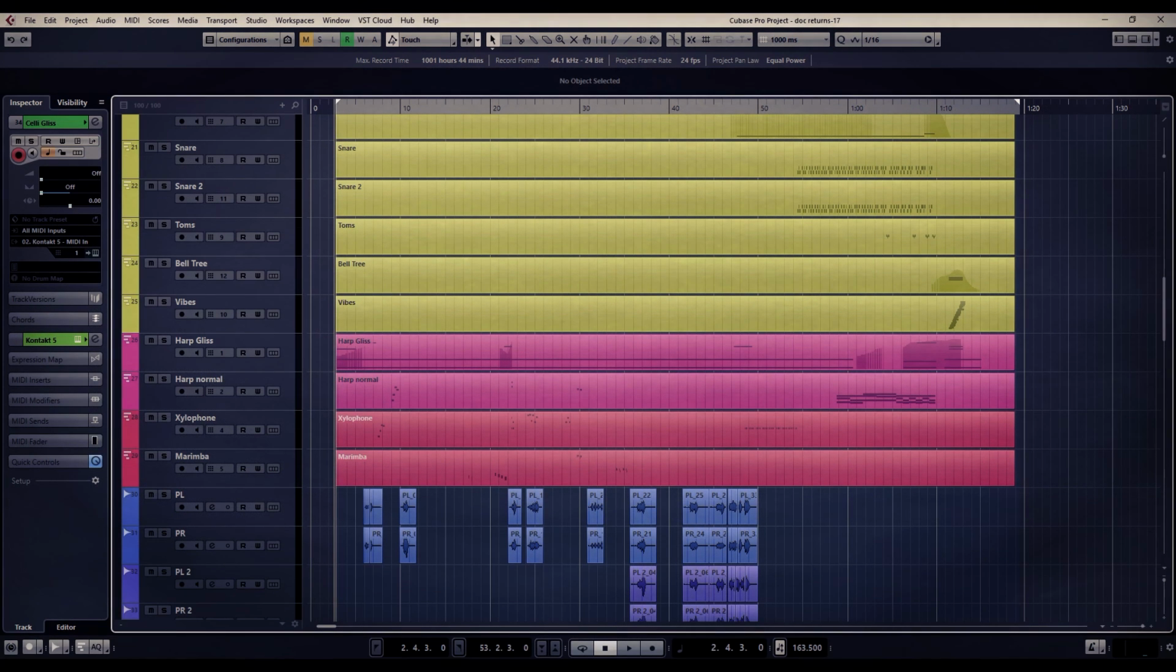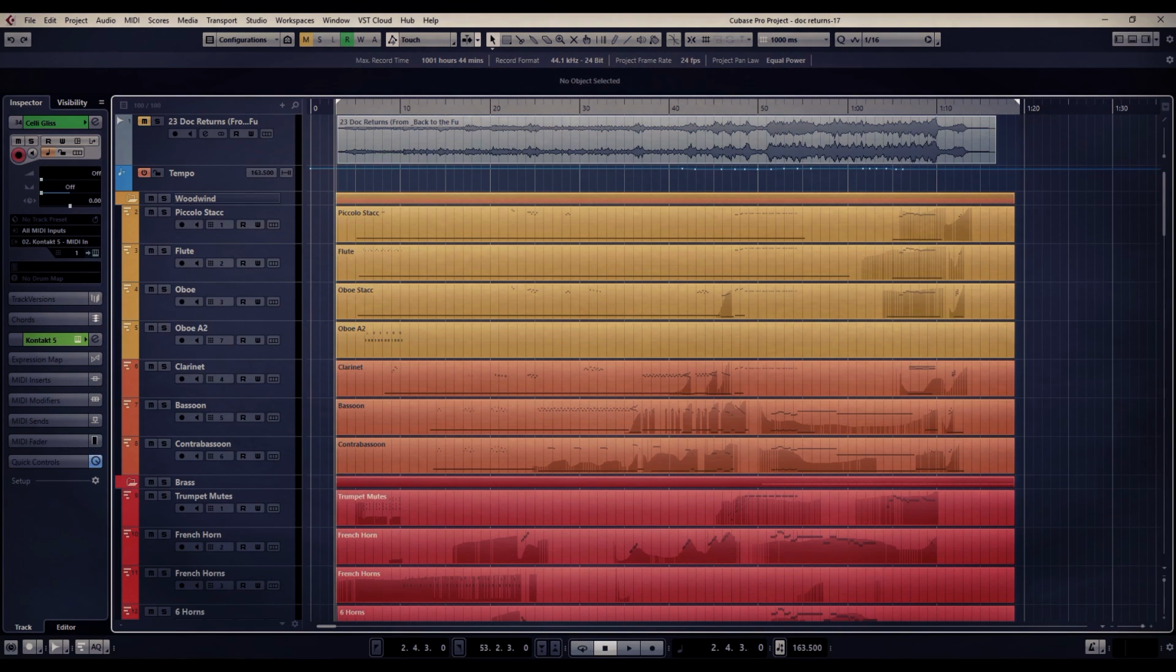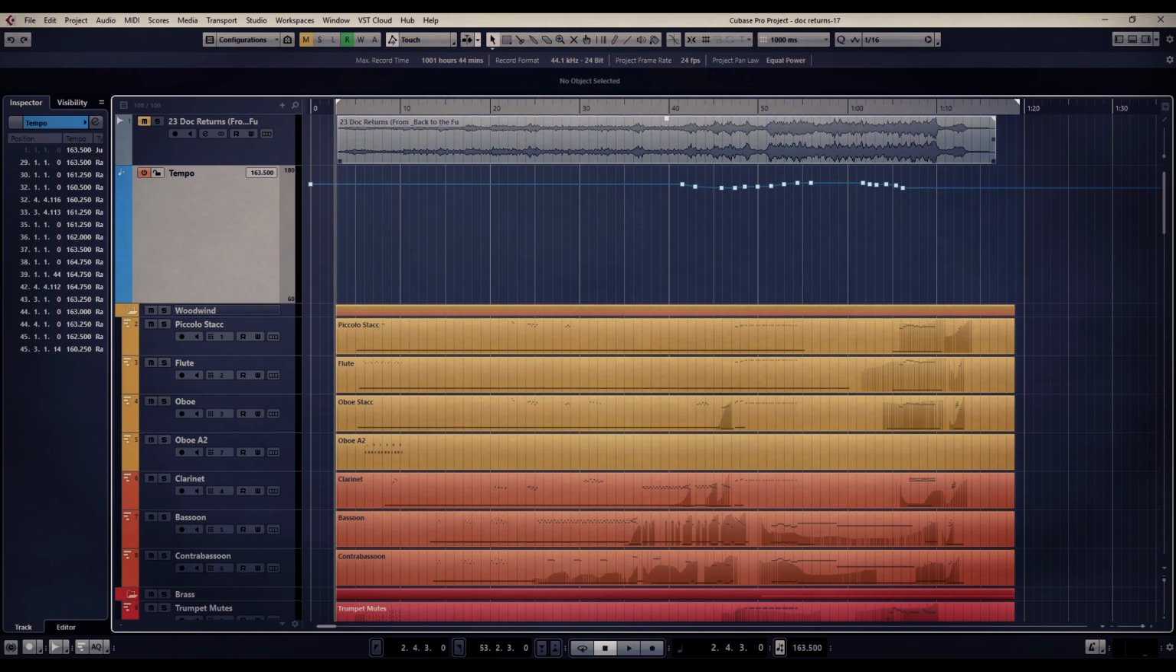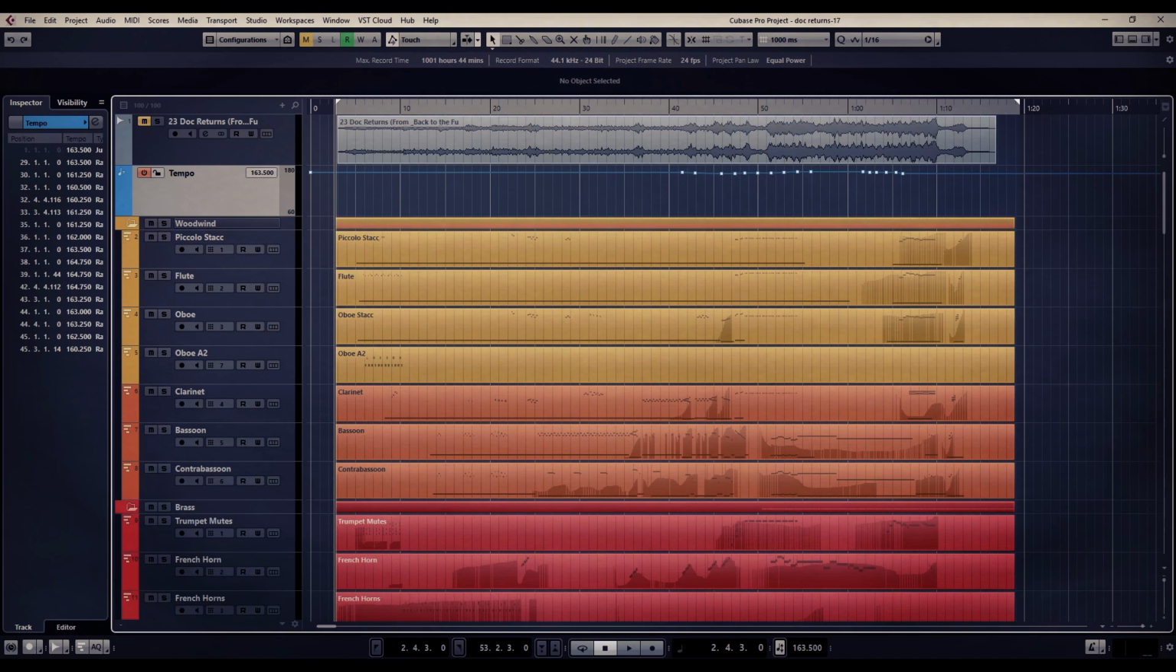Okay, so for the next example, here is the remake of Doc Returns from Back to the Future that I did. I'll put a link again in the description below. First thing again was I imported the original track as a WAV file, and then I just tempo mapped it. It was actually quite a consistent tempo, this one. It might have been done to a click, or parts of it are done to a click. A little bit of push and pull in places. So I mapped that out.